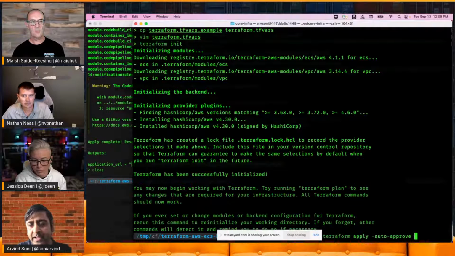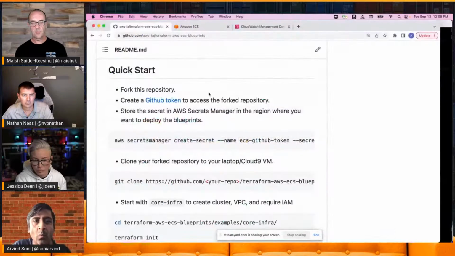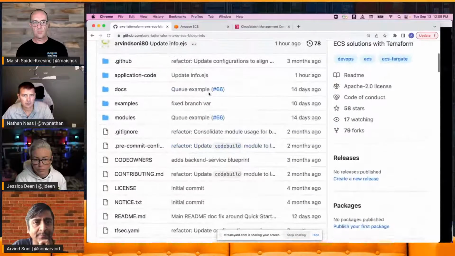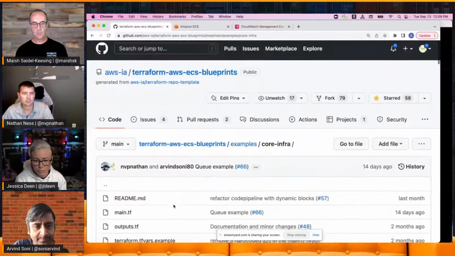And I'm going to let that go. It takes a few minutes for it to go ahead and provision the stuff. And meanwhile, I'll walk you through what it is doing since we went to the core infrastructure, right? So here is the example, and here's the core infrastructure.